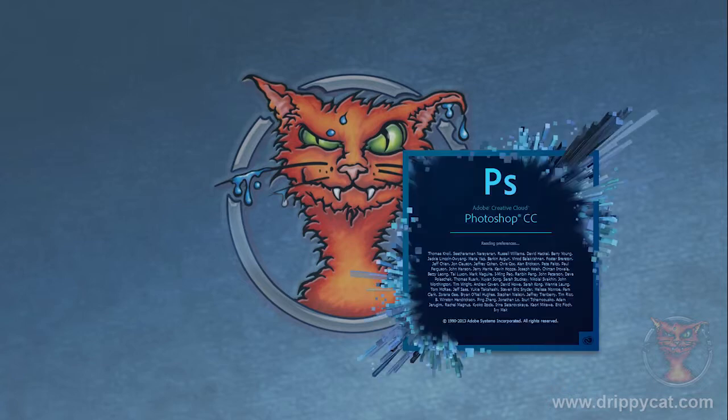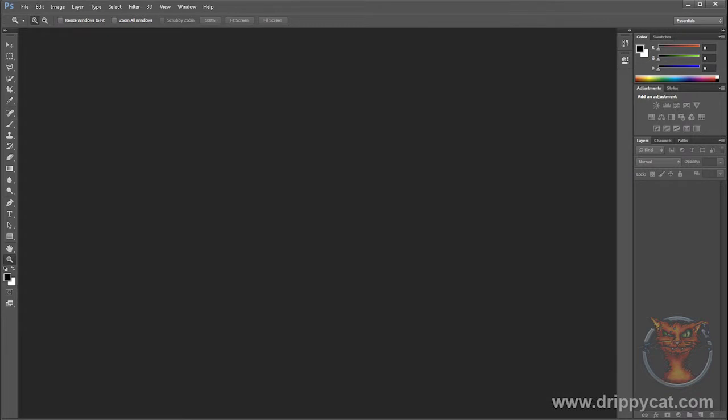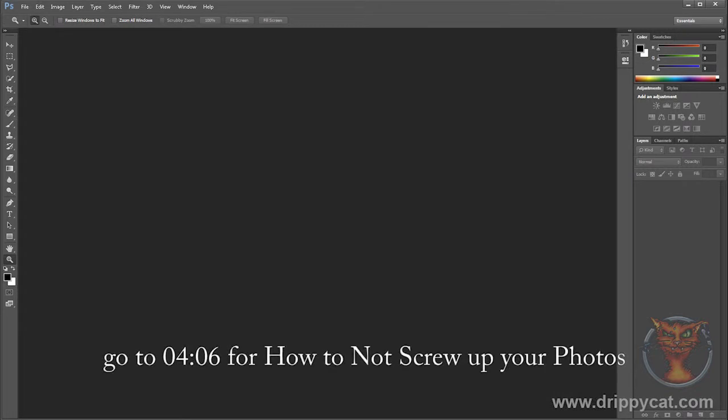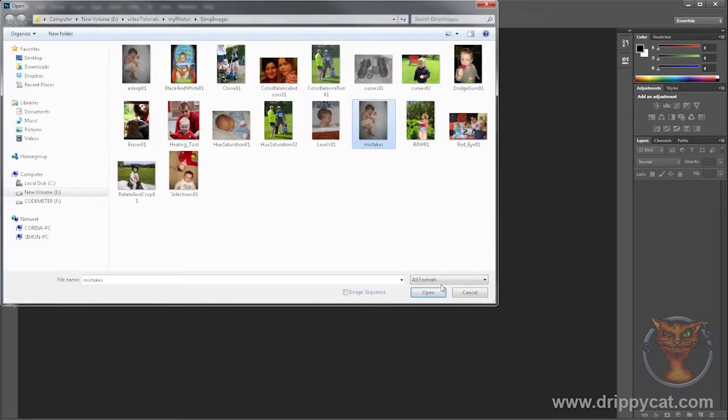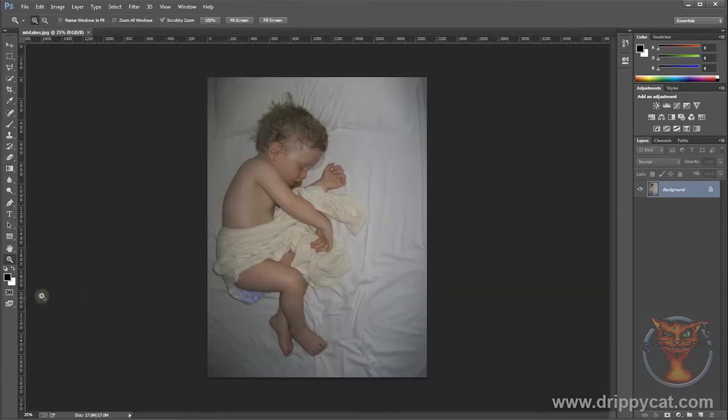Let's load the beast up. Here we are, Photoshop CC. Now when you load it up you should see something very similar to this. This is a clean install. If you're on a PC, if you're on a Mac, you'll see something a little bit different. But let's load up a picture and get started.